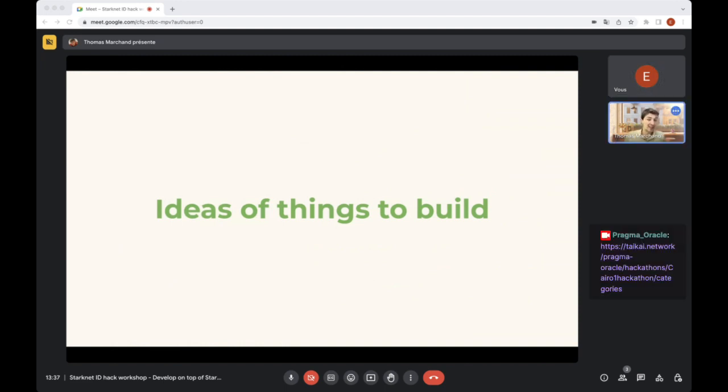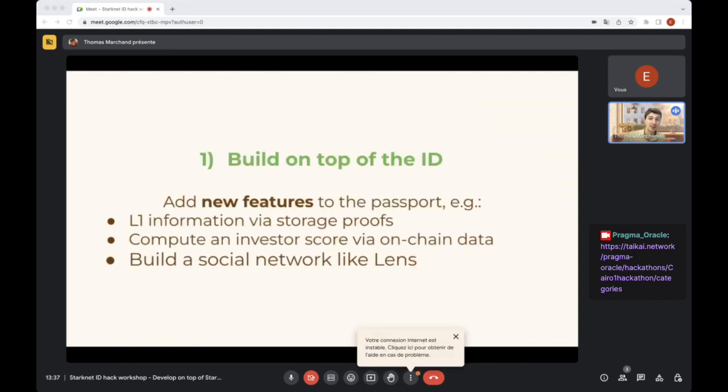Let's see what kind of things could go into these categories. For the first category, something that is built directly on top of the ID, this is just adding new features to the passport. That could be, for example, information from the L1. Let's say you want to prove that you own your EverAI, an NFT on Ethereum. Many people have this NFT in the community as their avatar, the kind of robot. Not sure you know what I'm talking about.